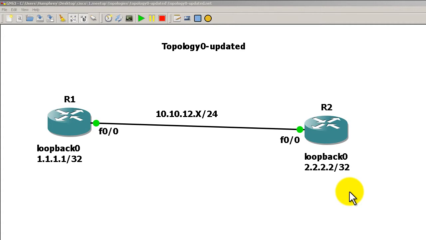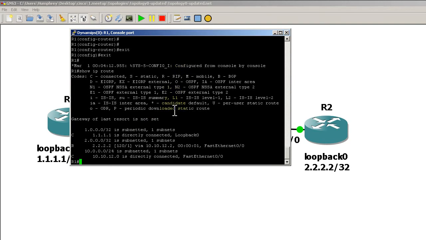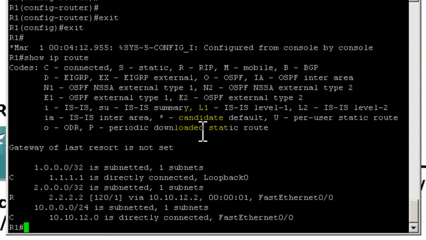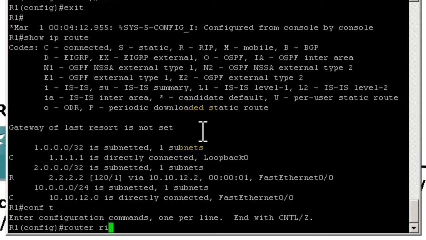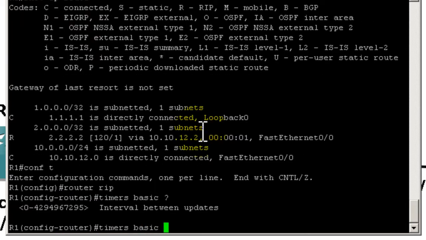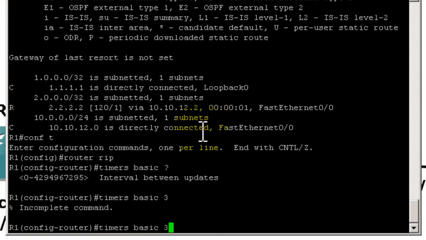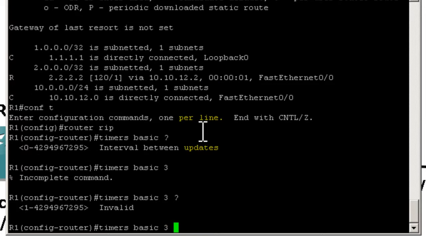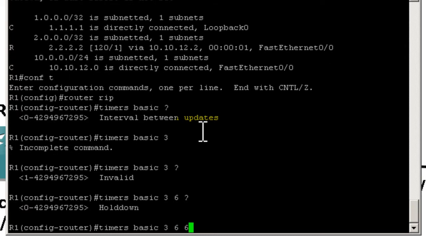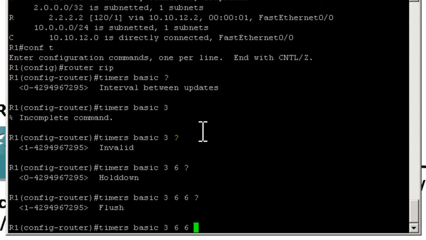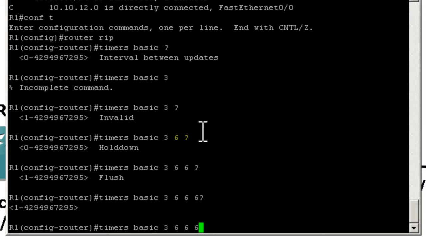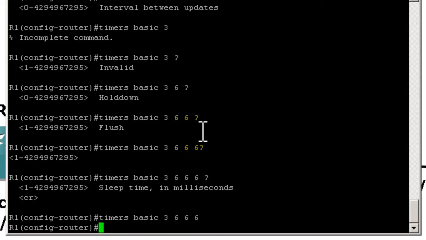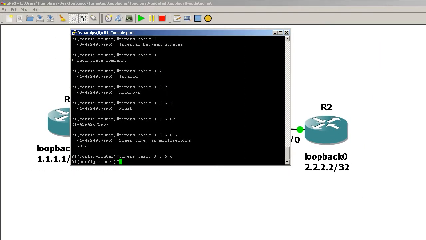But first, because this is RIP and the timers are every 30 seconds, we could be waiting a long time to see things. First, I want to change the timers. So I just go conf t, router RIP, timers basic. This was shown in a previous video, and we'll make it 3 seconds. Timers basic 3. Okay, maybe it doesn't like that. Invalid timer, let's make it 6. Hold down, we'll make it also 6. And flush timer, let's make it 6. And we're done. Okay, so timers basic 3, and 3 sixes.